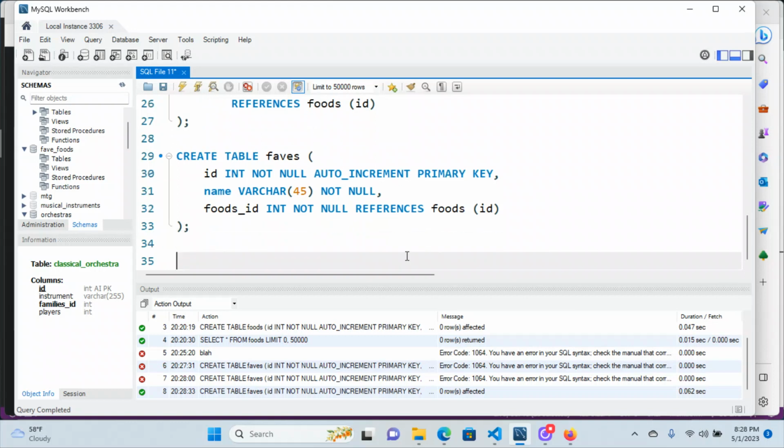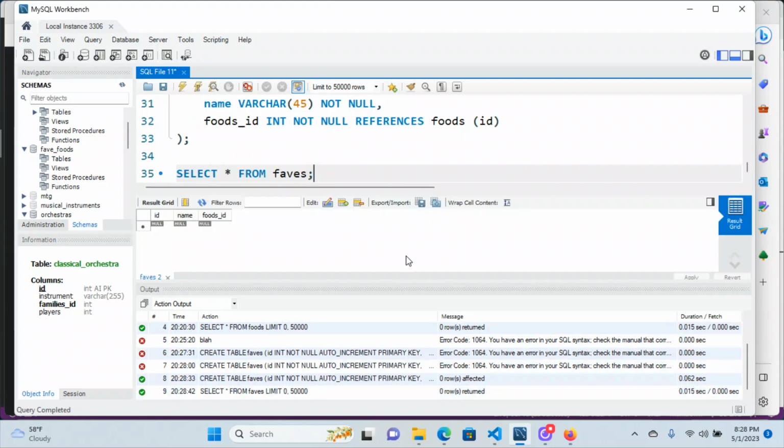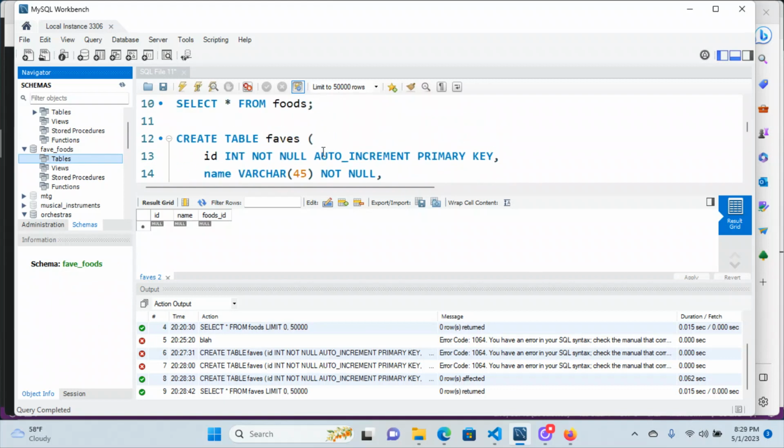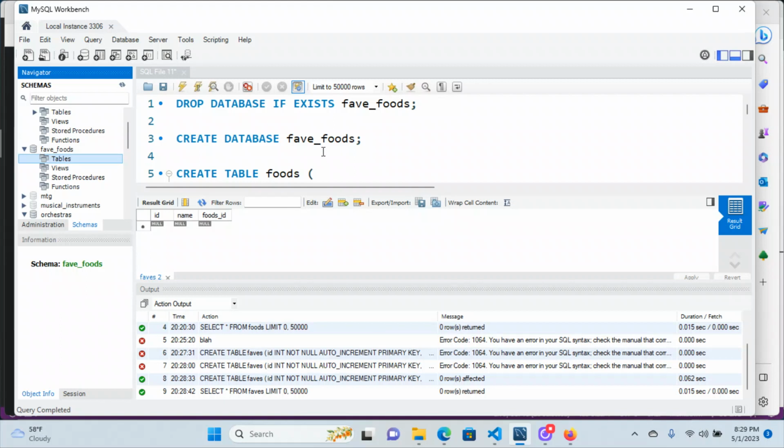Good to go. I'm going to do a select all from faves. There it is. We got the ID, we got the name, we got the foods ID. As you guys might recall, you can't really check. Yeah, these aren't even showing up over here. This has been acting wonky this whole time. Like, I want the tables to show up over here. And fave foods, right? So why is this not?